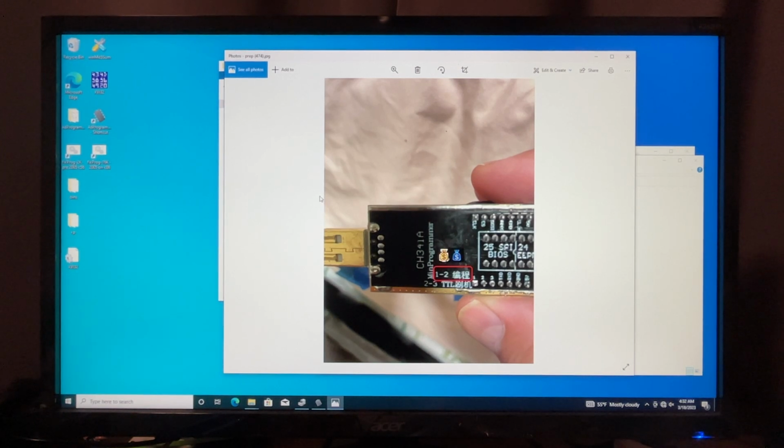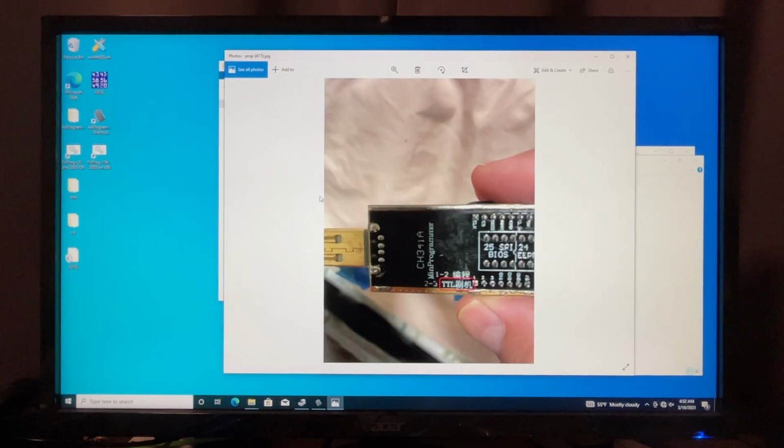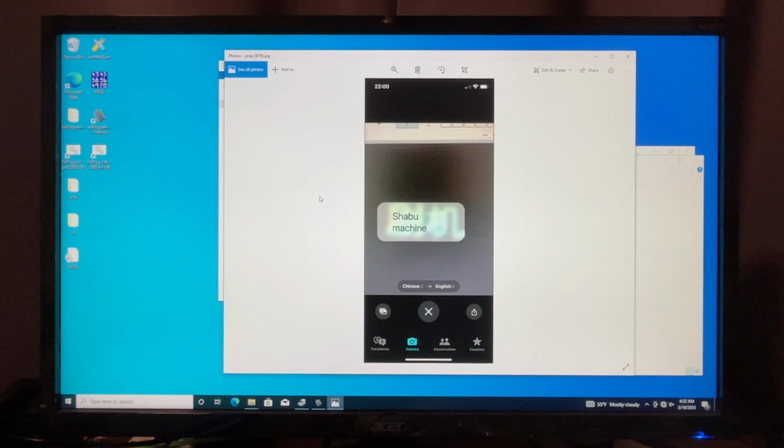And this top one's where the money's at. This is where you want to be, always on pin 1-2. And the reason for that is because that means programming, which is what we're doing, which is kind of ambiguous, because that was, I thought, the case either way, but whatever. Now, the other one, this is where it gets really good. TTL, the Chinese version of those words there, in simplified or traditional Mandarin Chinese writing, well, any Chinese writing, translates to Shabu machine.